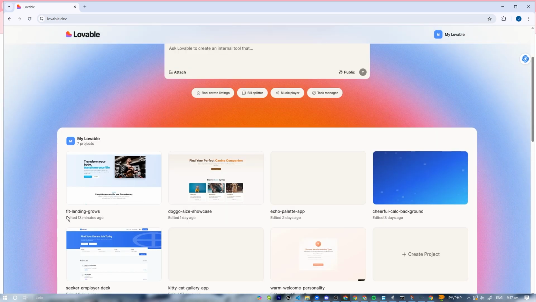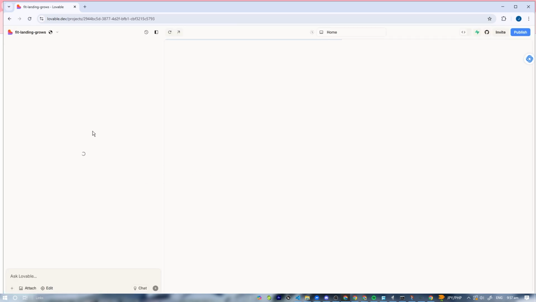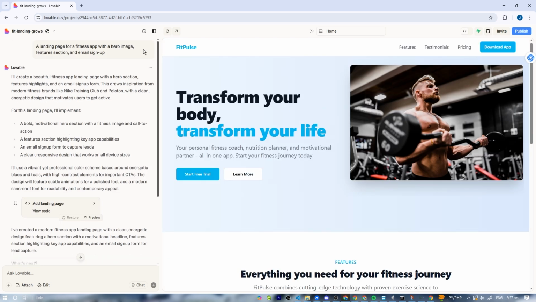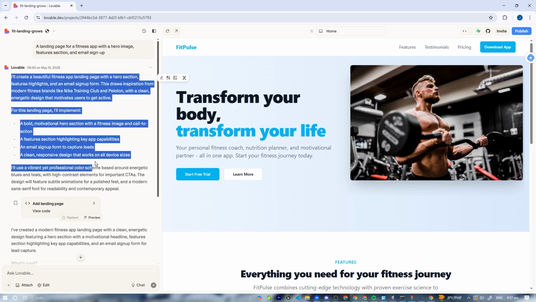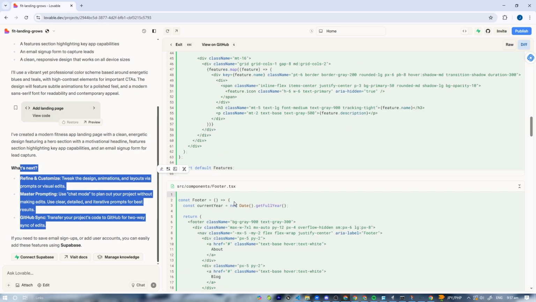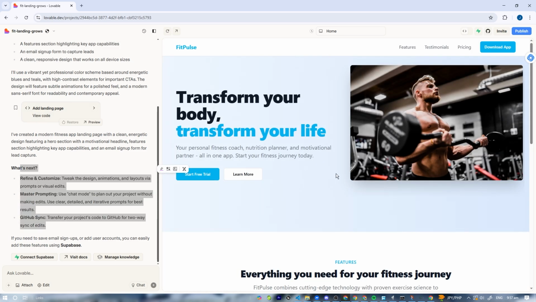So I did just that. I copied a prompt here, which I did earlier so we wouldn't be stuck waiting for this landing page to generate. I said, landing page for a fitness app with hero image and feature section and email sign up. There we go. It already created it, and you can also copy the raw code for it so you can make it on your own or edit something.